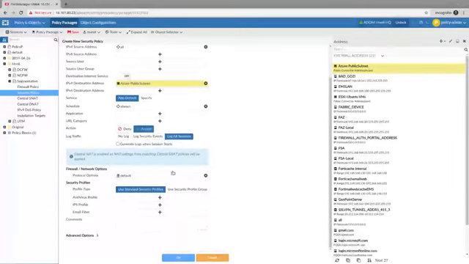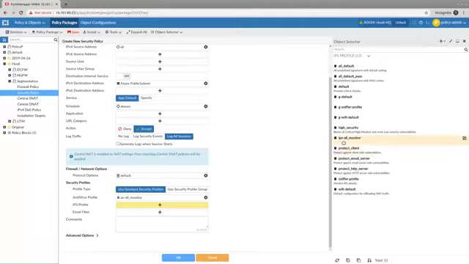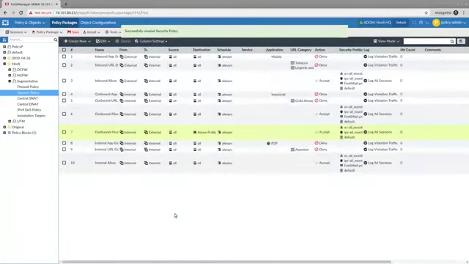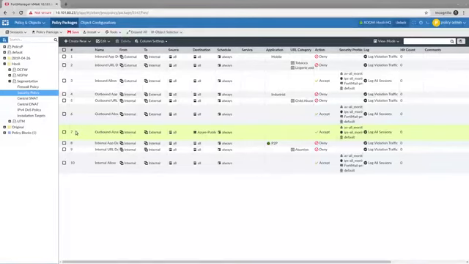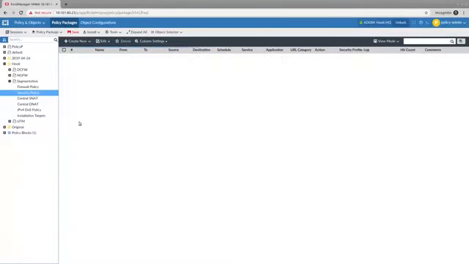We'll log all sessions, set our antivirus profile and our IPS profile, and if we wanted, we could add an email profile and click OK. Now the new policy has been created. It's in green here, and we'll want to move it above the previous rule so it wouldn't be shadowed. We could use our policy check to find that out if we didn't know.